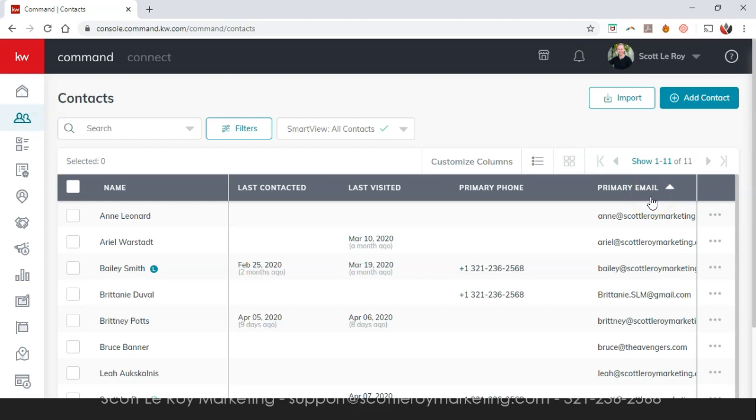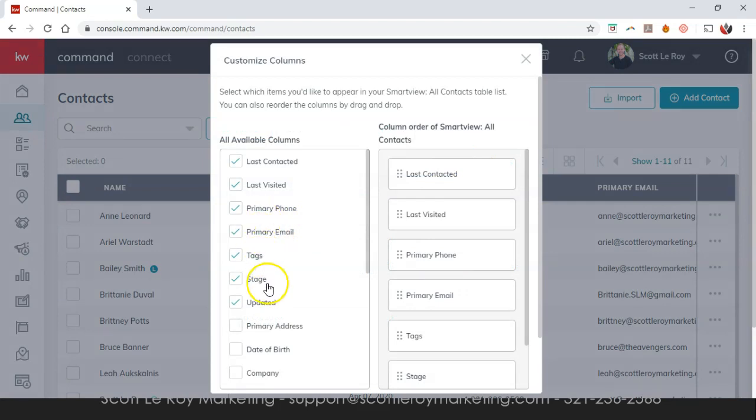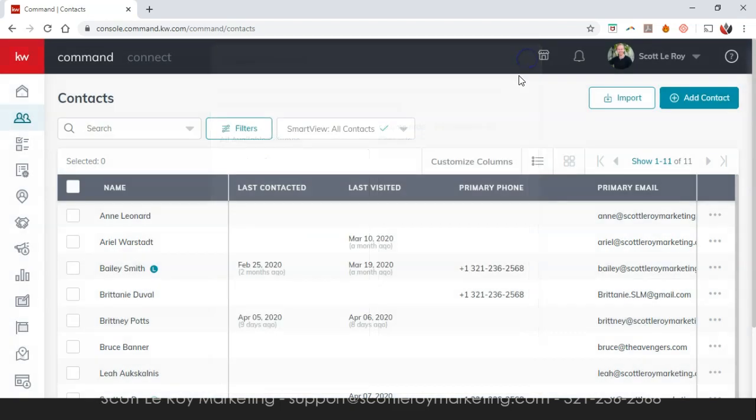Now, these columns that we have on here are not set in stone. Very similar to the home page, where you can customize it, you can customize the column layout as well. So if you want to say, hey, I don't need to know when they were last contacted, but I do need to know when I added them so I know who I'm contacting recently, you can click on Customize Columns and specify which columns you want to use and how you want to organize them.